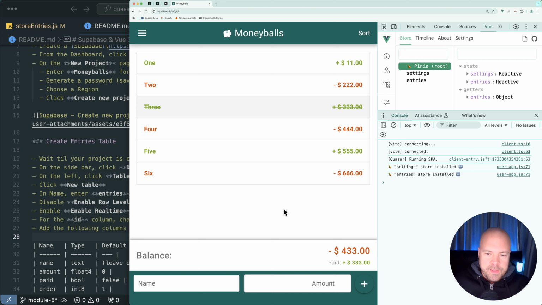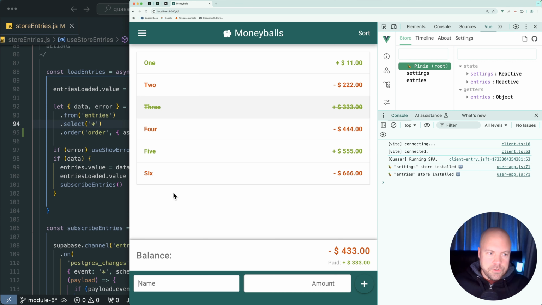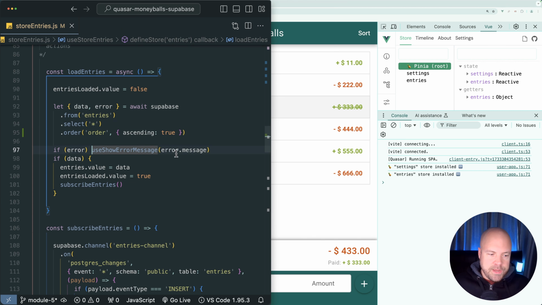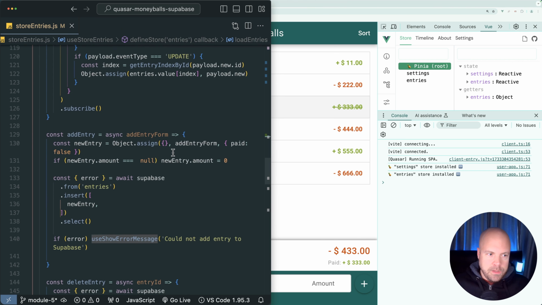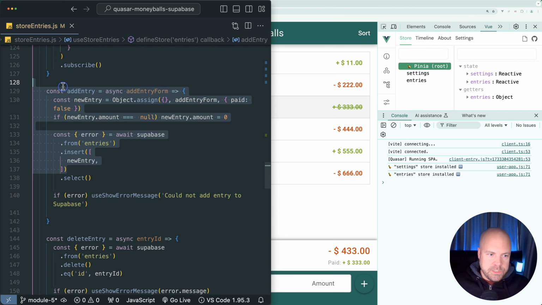So what we could do here is when we create a new entry, we could work out the current highest order number, which in this case would be 6, and then add 1 to it, and then add this order property when we create the new row on Supabase. So let's jump back to storeentries.js. We'll jump to the add entry action, which is here.